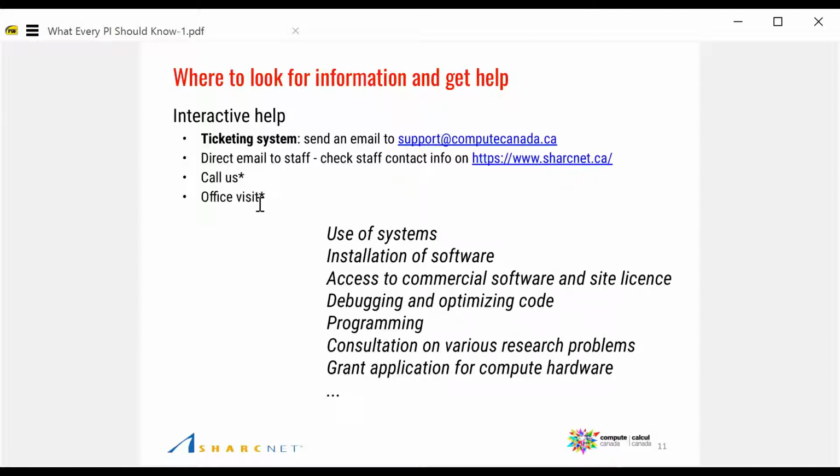In the past, before the pandemic, you could call us in the office or do an office visit, but obviously this doesn't work now. But the ticketing system is by far the preferred way to get help because this will be assigned to the staff who is the most available and the most expert in this particular issue. And most problems are resolved within 24 hours or so. So it's really the best way to get help.